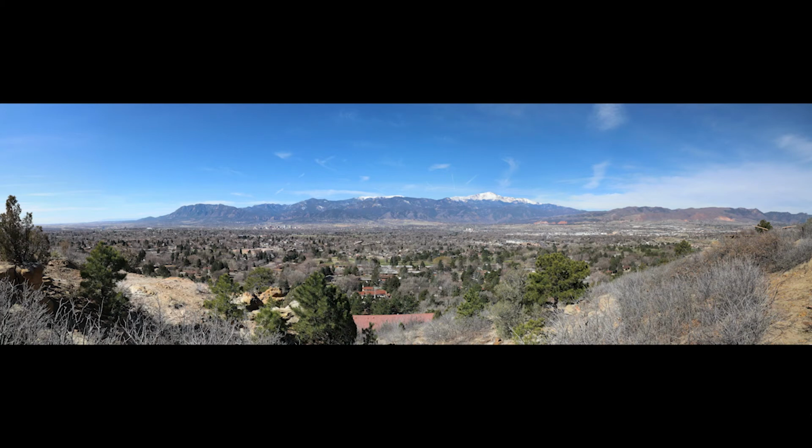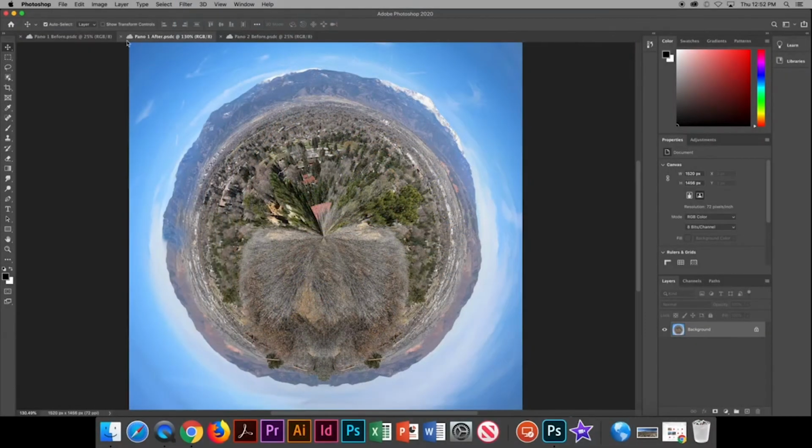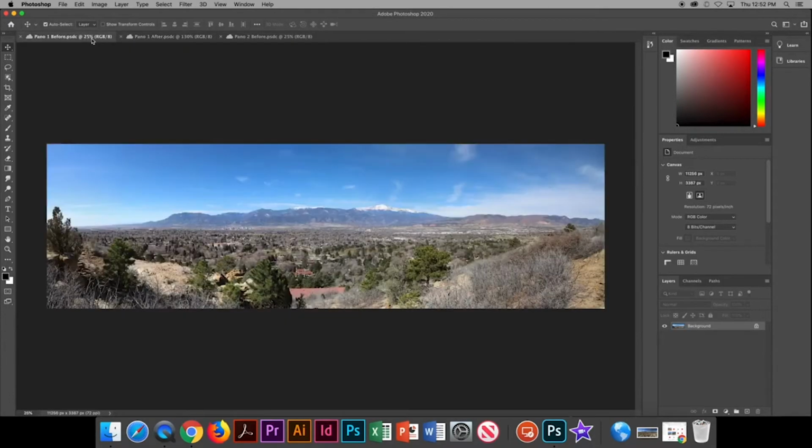In this video, I will demonstrate how to turn a panoramic image into a globe image using Adobe Photoshop. So this is Colorado Springs. This is my after, and here's my before. So if you're familiar, this is Pikes Peak and Garden of the Gods.